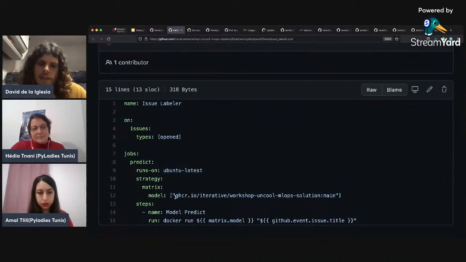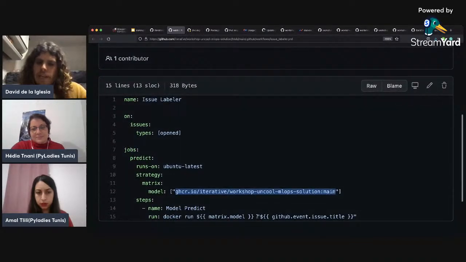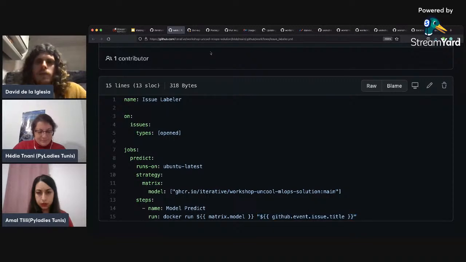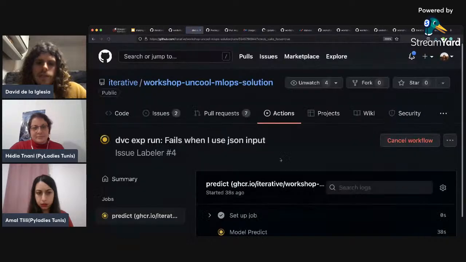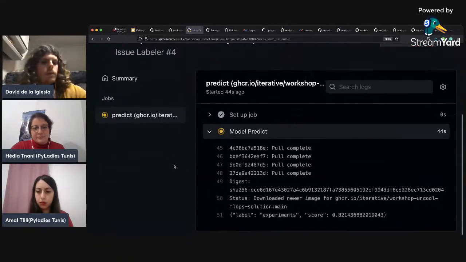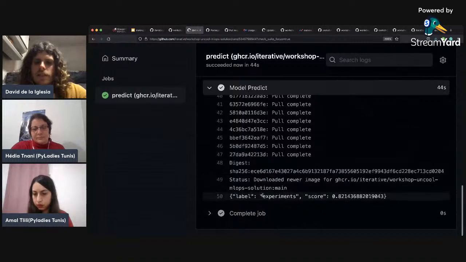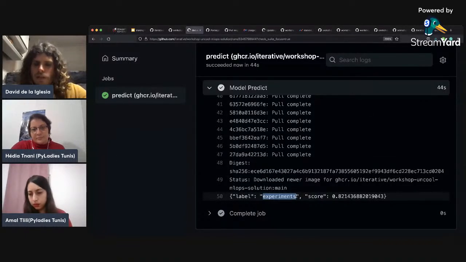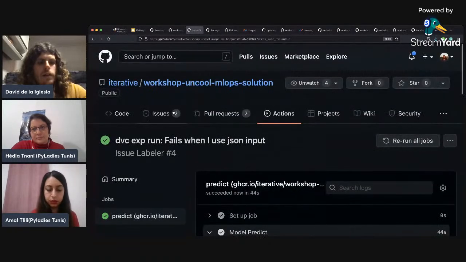It's going to get the Docker image that we have deployed with the other workflow, and it's going to run, trying to predict what label is associated to this issue. This can take a while because it's building the Docker image and pulling. So this has just predicted that the issue I just created is associated to the label experiments, which is correct because it is related to the DBC exp run command.